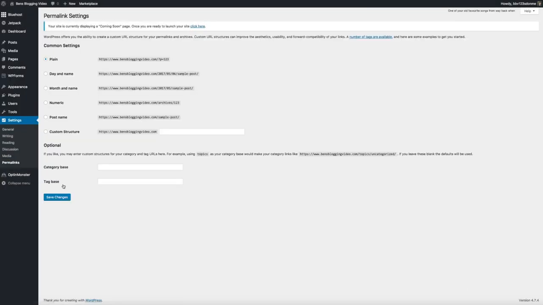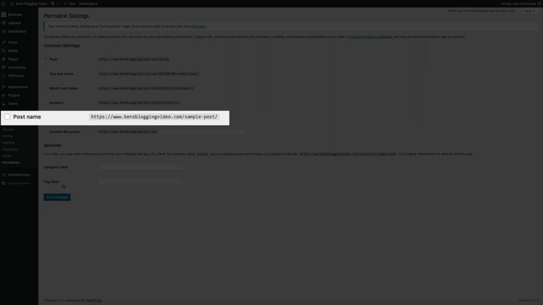And this will bring you to the permalink settings menu. Now, as you can see, WordPress offers you the ability to create a custom URL structure for your permalinks. The permalink setting I highly recommend you use is post name. This generates a short, memorable, and SEO-friendly URL that's based off the title of each of your blog posts.